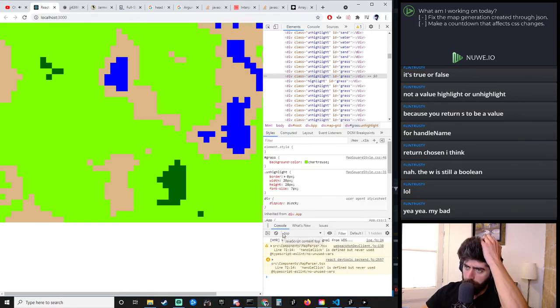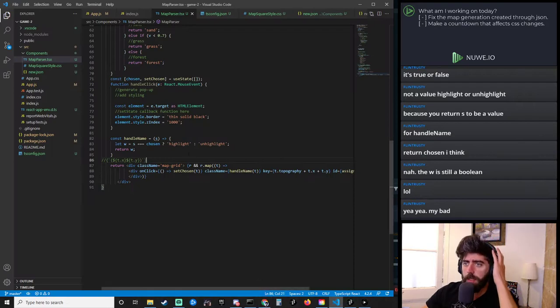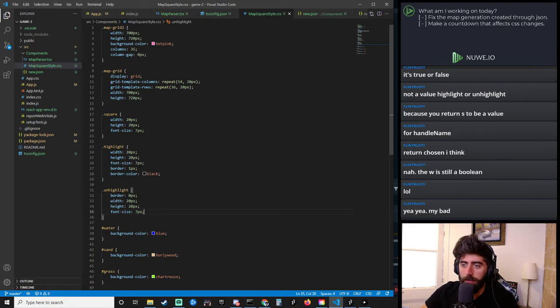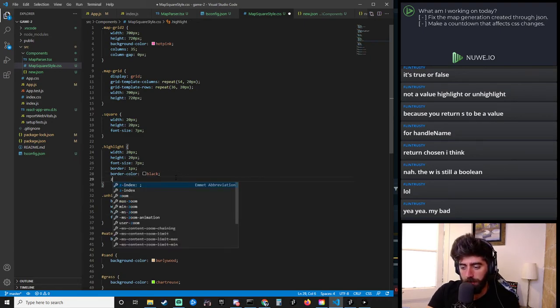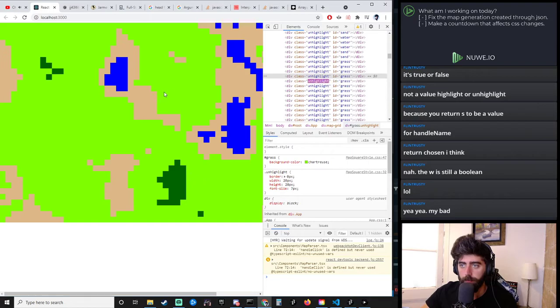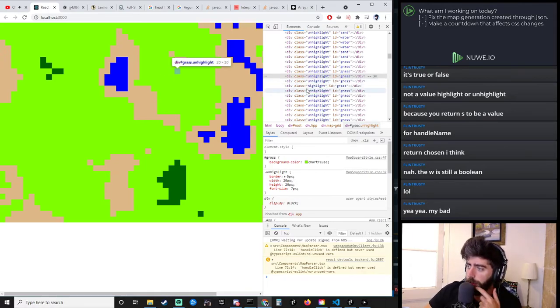Why isn't it giving it a border? Oh, z-index. We're probably not seeing it because it's behind everything. No? Maybe. Z-index 1000. No, 1900. Oh, 2000. No. The class is changing.